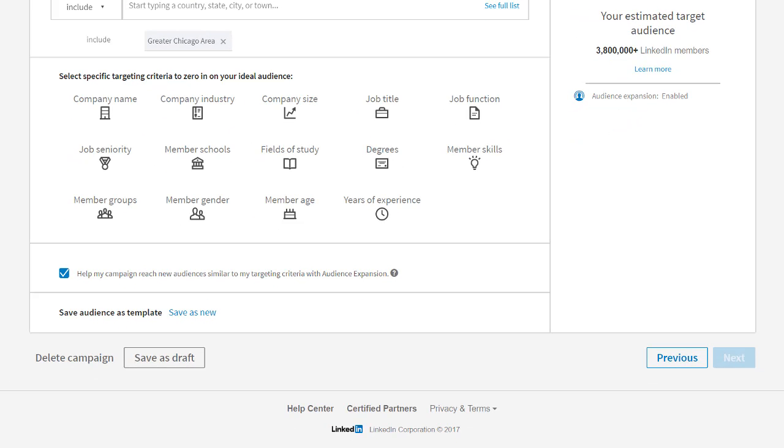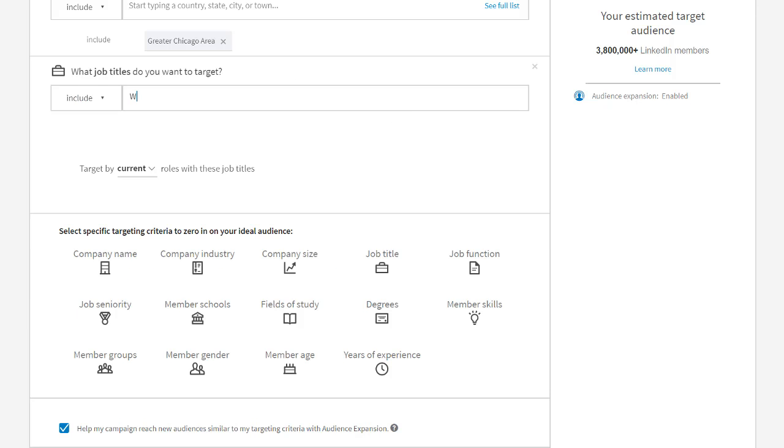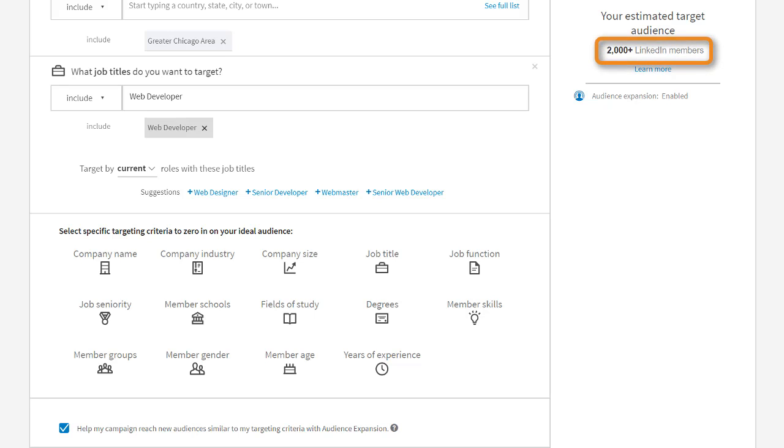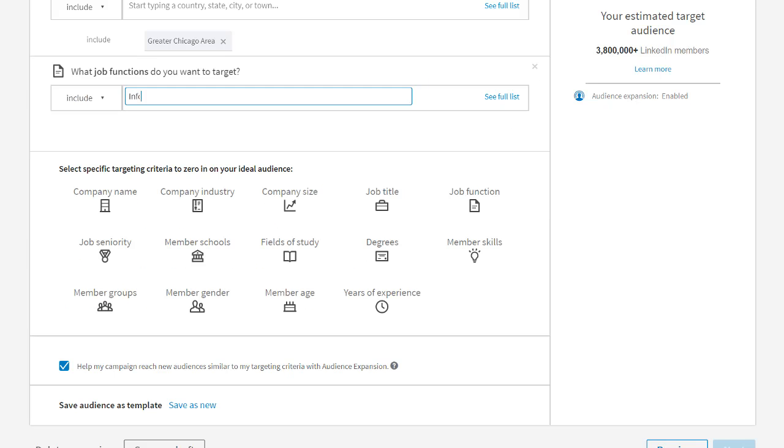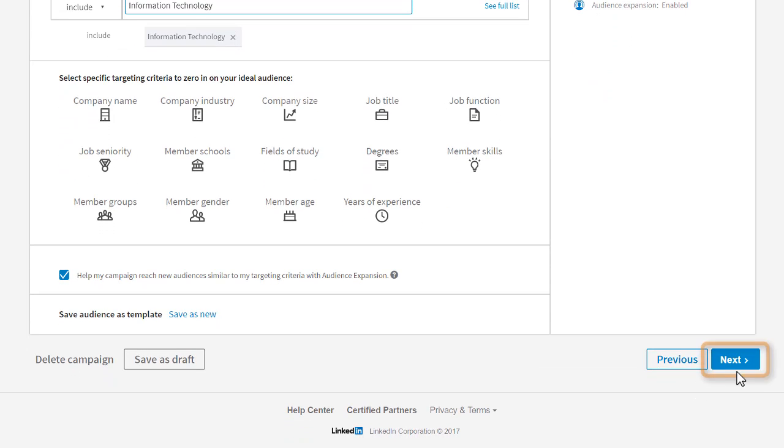I'm at almost 4 million, so I'm going to narrow my audience by selecting job title and entering web developer. That brings my target audience down to 2,000, which is too low, so I'll close out job title and broaden my search by using job function and entering information technology. Now that brings me up to 170,000, which is perfect. You can continue to tinker, adding and removing criteria to find the best mix for your content, but I'm happy with this, so I'll move on by clicking Next.